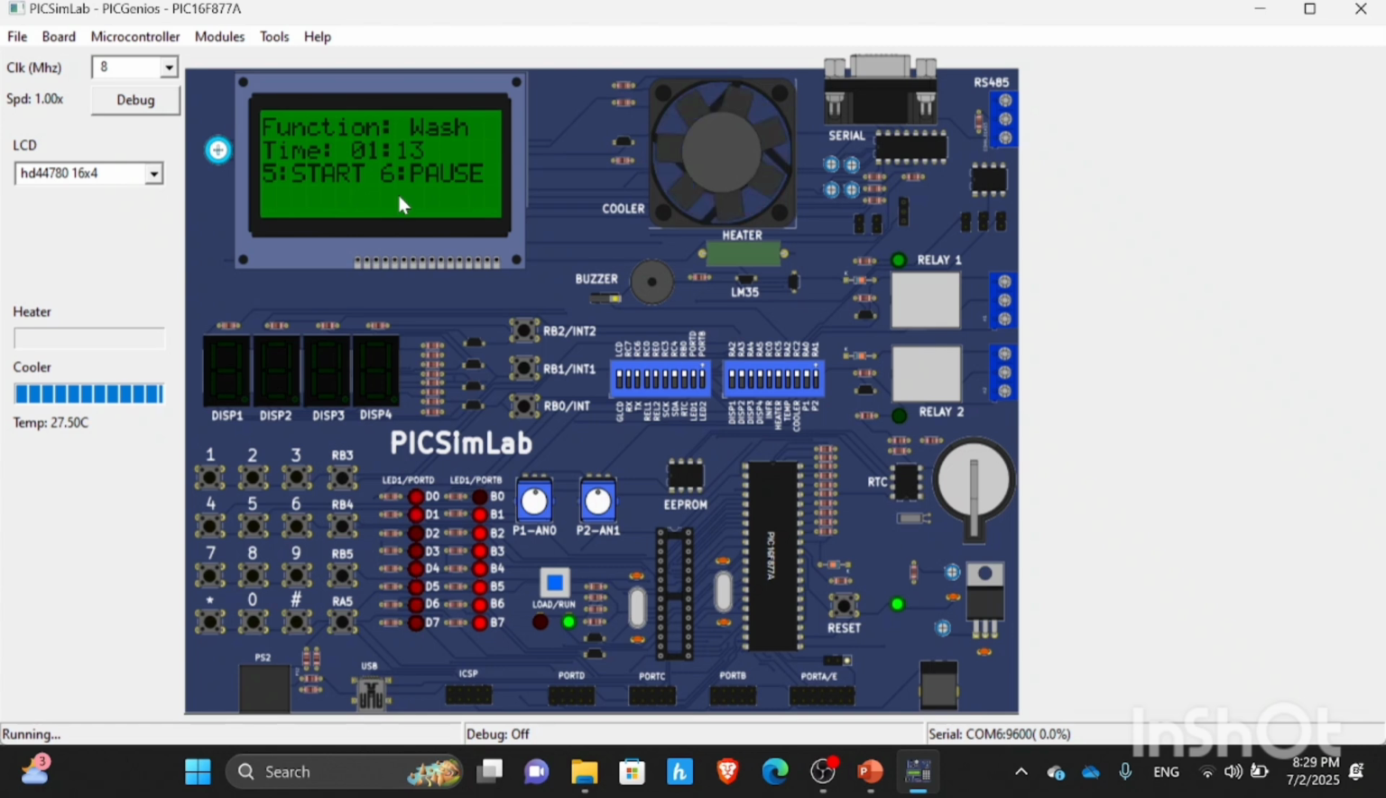To stop in between, we can select switch 6, that is RB5. If I select this, it will pause. You can see the machine is stopped. If you want to start again, just click switch 5, that is RB4. Again, it resumes.